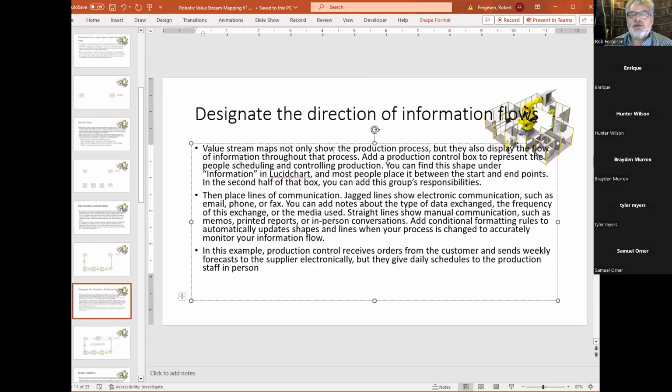The next step is the information flow, because in any manufacturing process, you've got data coming in and going out, and you need to define where that data is coming from and what that data is. And so what they say in this presentation is you want to show it flowing in. And this can be any kind of data. It can be paper, electronic communication, even an email, even a phone number.